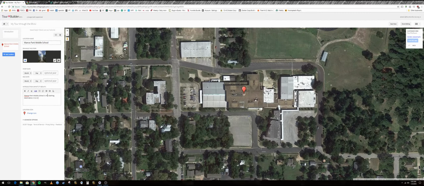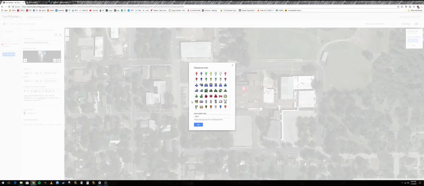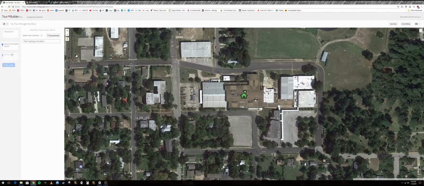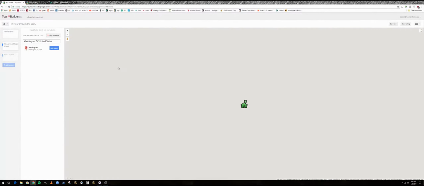You will find what you need for your trip according to the directions on the rubric, so please reference the rubric when doing this. You can change your pointer here, so I'm going to set this as Little Schoolhouse. And then you just click Add Location to add your new location. So now we're going to go to the Capitol. That's your next stop. And the map moves.